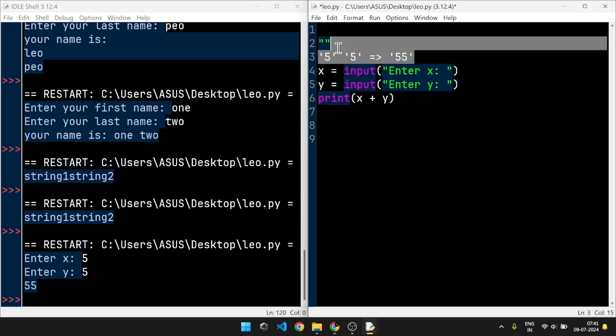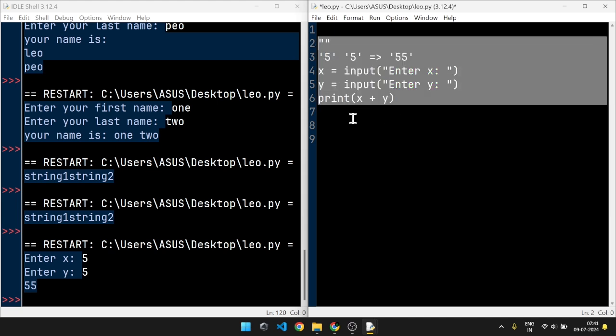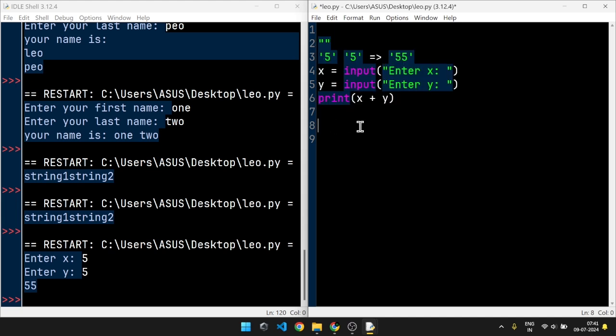Okay, so to know about it more, let's talk about this problem in the next video, in which we are going to discuss data types in Python, to create our calculator and understand different data types which exist in Python.